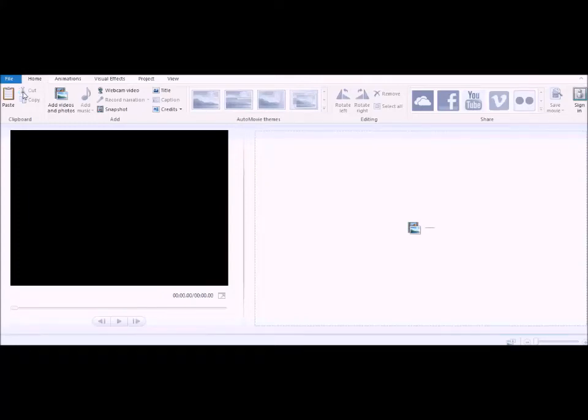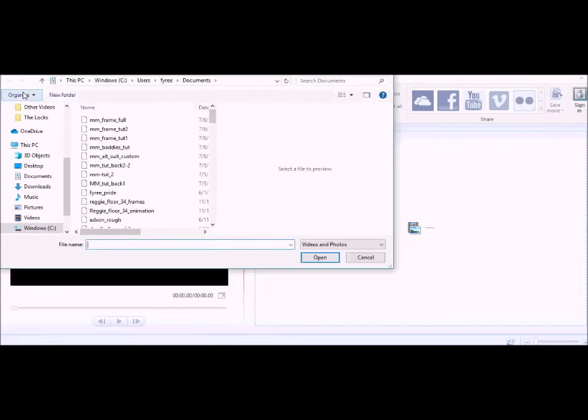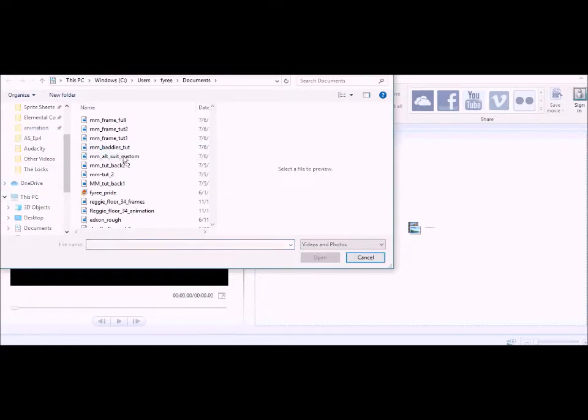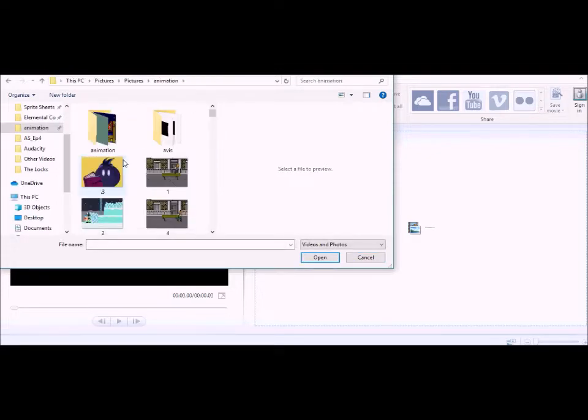Alright, this is the next video tutorial. I believe we were on 6. And this is how we put the frames into play. So we're on Movie Maker, which is my go-to program for everything. Find all that. And, alright, find the frames, which I have a folder for.